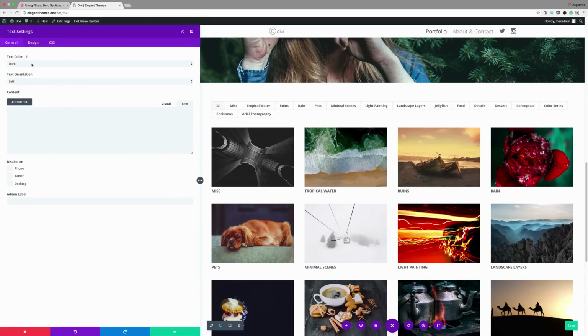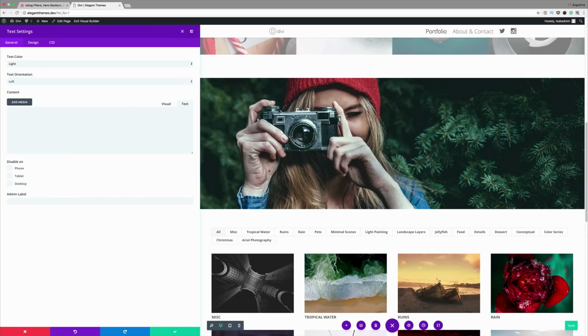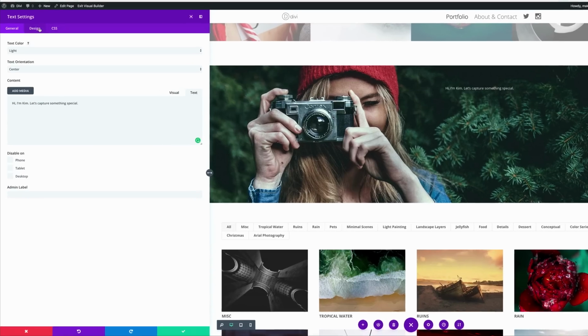Okay, so here we need to make sure the text is light because we have a dark background, so the text is easily readable. So text orientation, I'm going to make sure that is centered, and then I'm going to type my text in there.